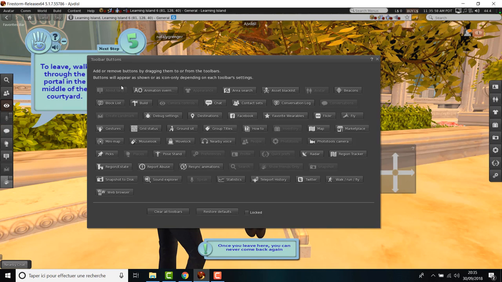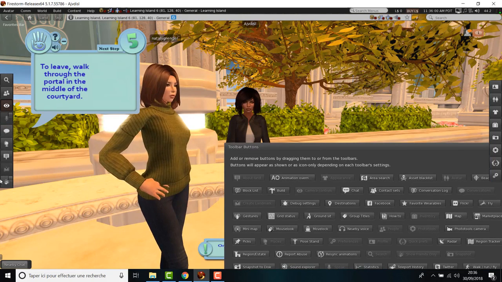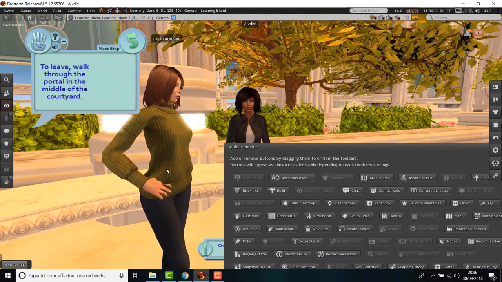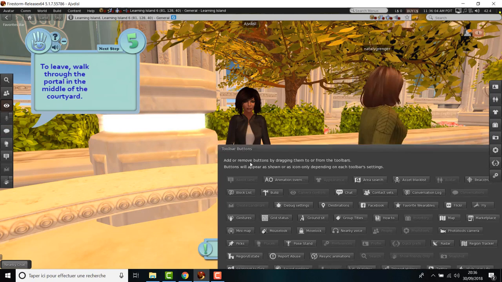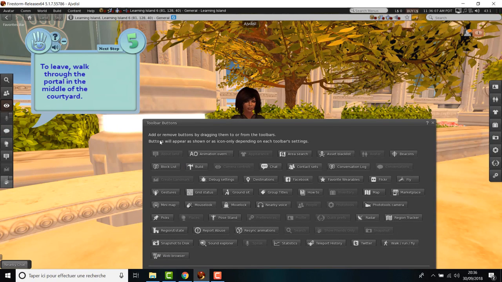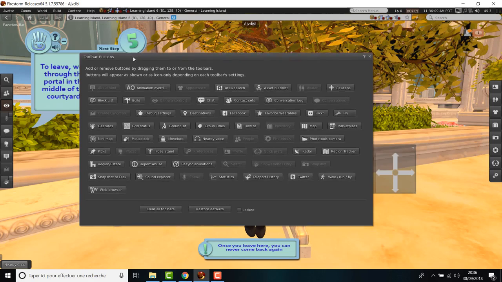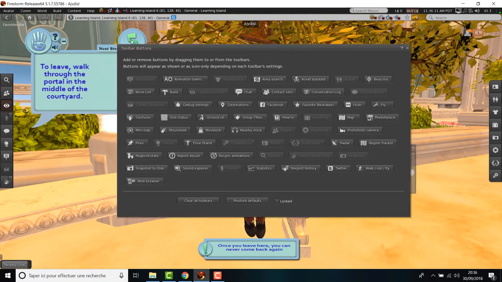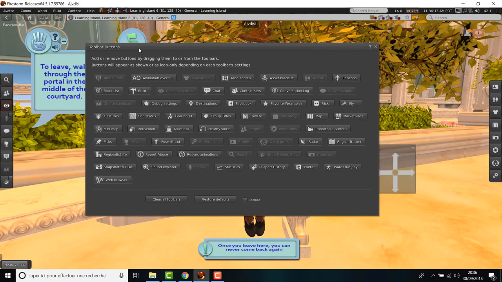It means you can see only your friends. If I activate it, I will not see this girl anymore because she's not in my friend list. This is nice when there are too many people and you're starting to lag, when your laptop or PC is starting to freeze. You might use this to reduce the lag.